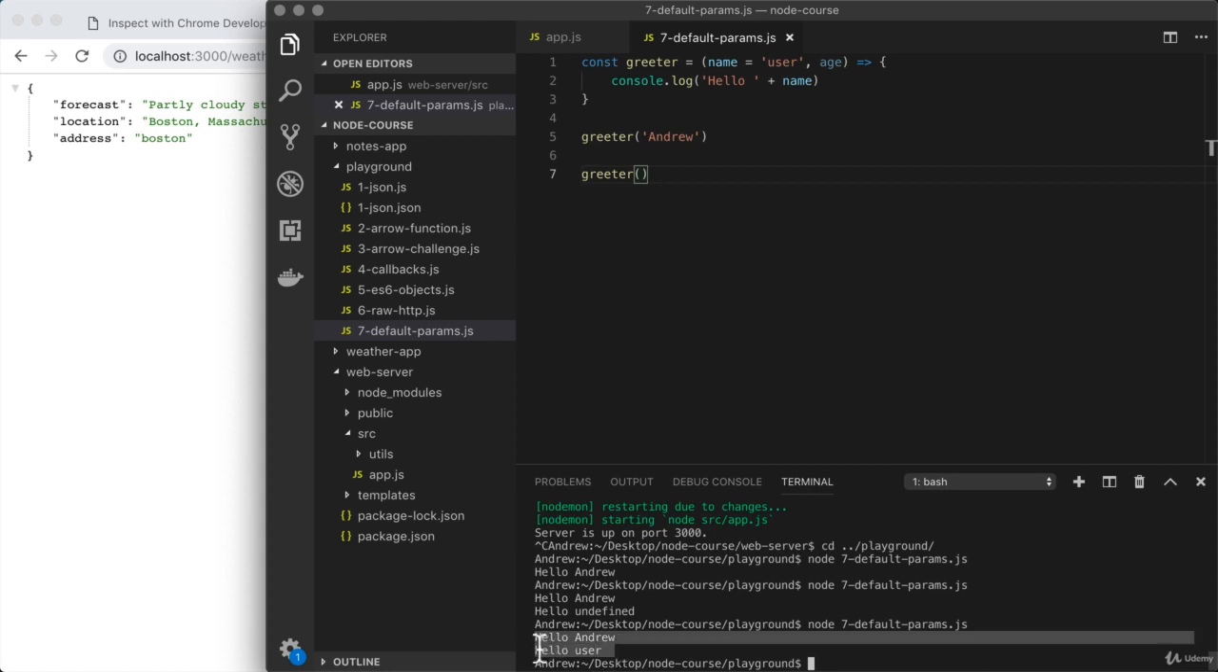I get hello Andrew when Andrew is provided, and I get hello user when no name value was provided. Using this syntax makes it really easy to set up default values for your function parameters. There's one more thing I want to talk about before we jump back into app.js and explore the issue we're going to address. And what I want to talk about relates to destructuring.